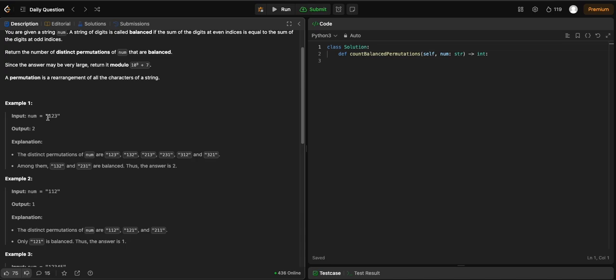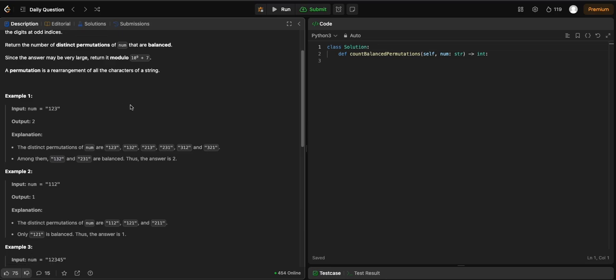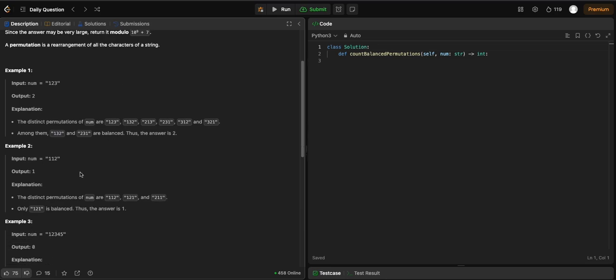For the first one, we have 6 permutations here, and among them, 1, 3, 2 and 2, 3, 1 are balanced. Wait, actually, yeah, they're balanced because on the odd indices you have 1 and 2, so the sum would be 3, and the even would be 3, and the same for that one. For example 2, only 1, 2, 1 is balanced.